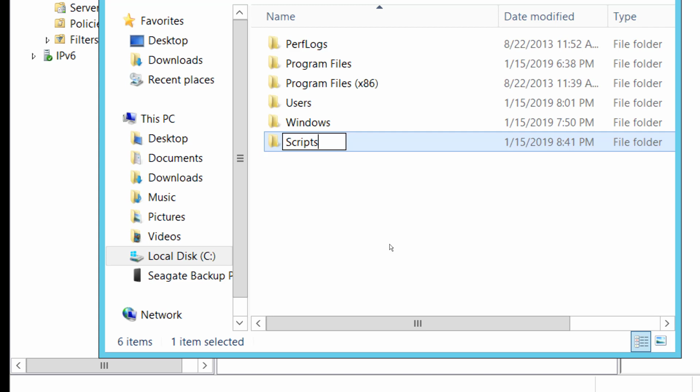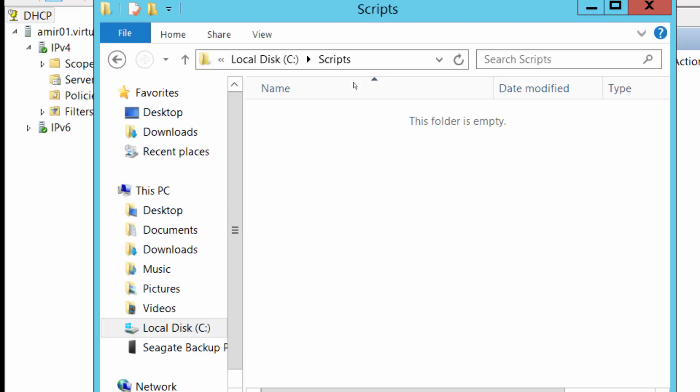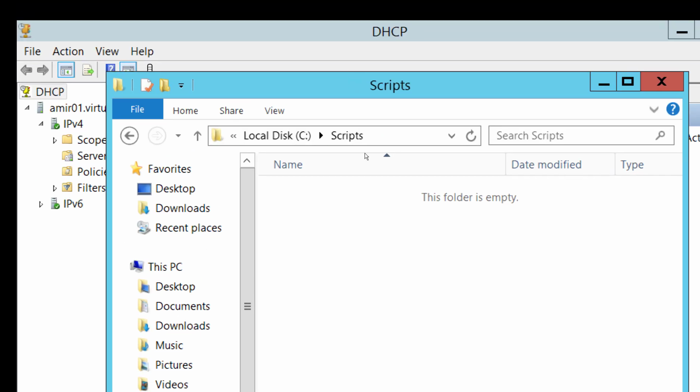Because from PowerShell, we're going to run this, and it's going to create all the users in our Active Directory Users and Computers. So if you created a folder called scripts, go inside the folder. It should be an empty folder. Now you need to download those two files and paste them inside this scripts folder.